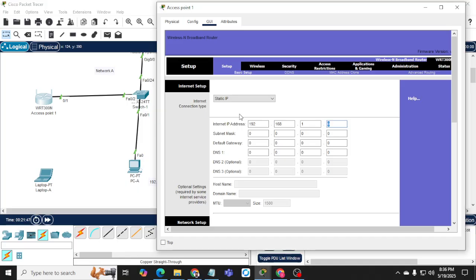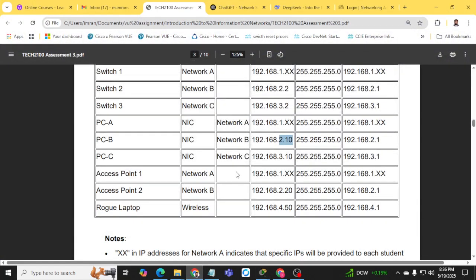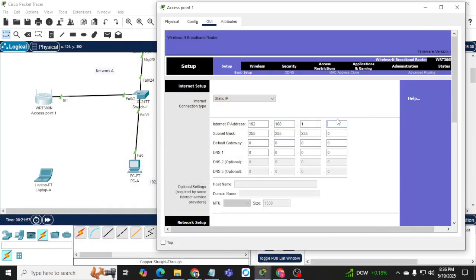192.168.1 dot, whatever we have given the access point, any from the range. So I will choose the same, like 20 here. So I will put here 192.168.1.20. Then the gateway, 1.1, the IP address of the router. So this is the IP address for this link from the access point to the switch.